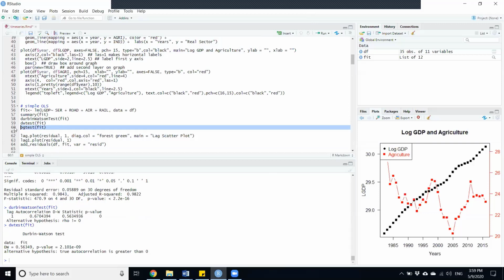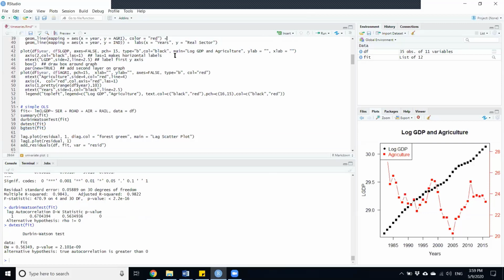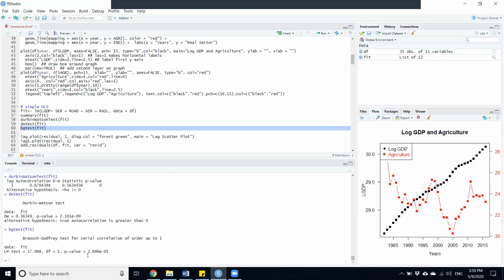Then there is a BG test. If you execute the BG test, this is the third test that can be checked. The BG test uses the Breusch-Godfrey test for serial autocorrelation. It uses the LM test. It is significant at 0.05, which is also confirming that there is autocorrelation. So we have confirmed, using three tests, that there is presence of autocorrelation in the model.